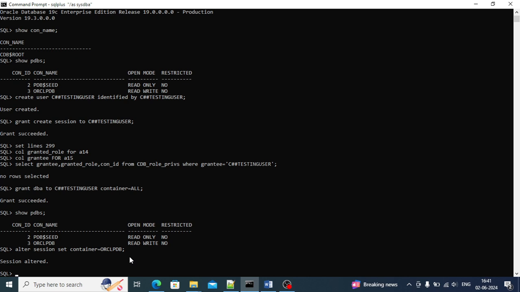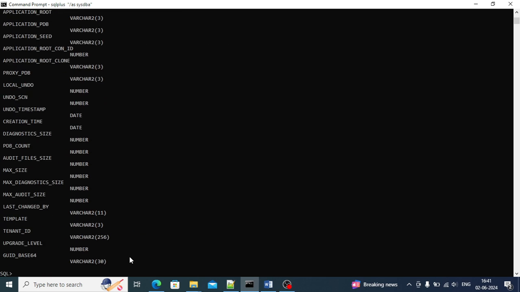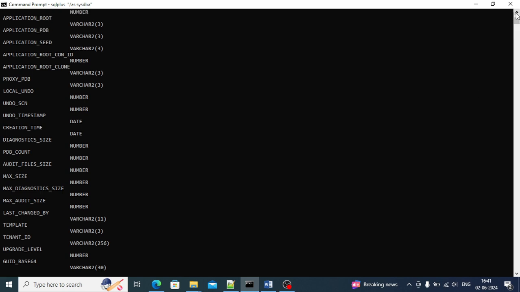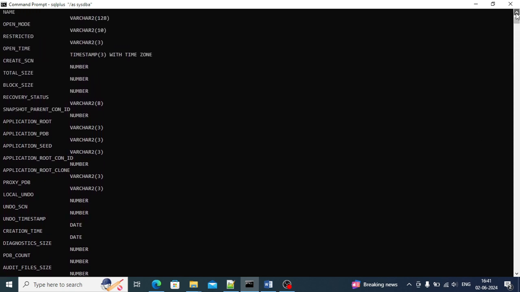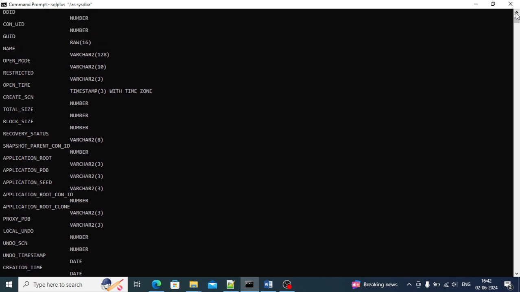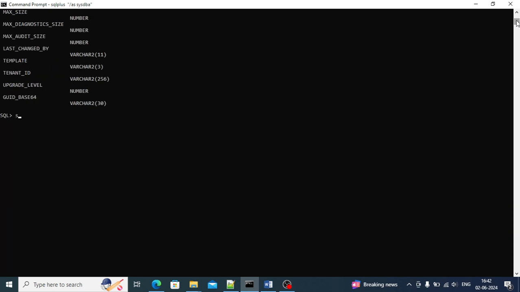There is a view like this: describe v$pdbs. By this we can do whatever we want at our PDB level. With this we can see our mode, name, everything. Let me write it like this: select name, open_mode from v$pdbs. By this we can see our ORCL PDB and read write mode.